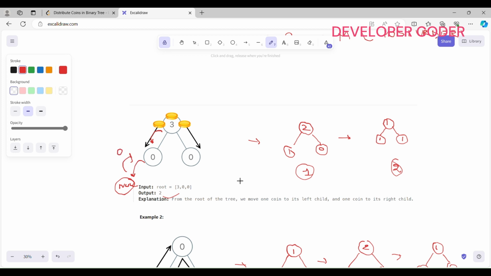Okay, from here I am just going to return 0. Then after that I have solved my left. This 0 means that in the left I don't need any coin. I don't need any coin to balance it out, because this is null now. We don't need to do anything.